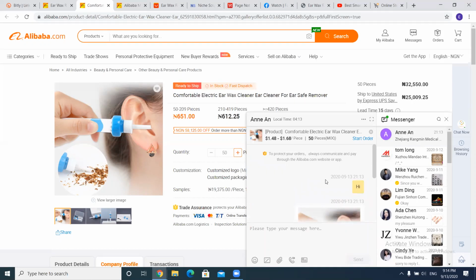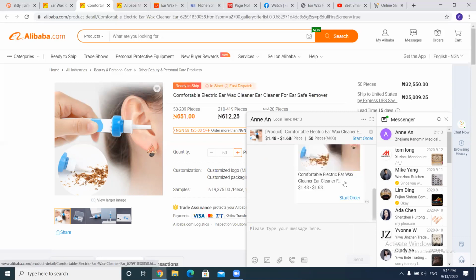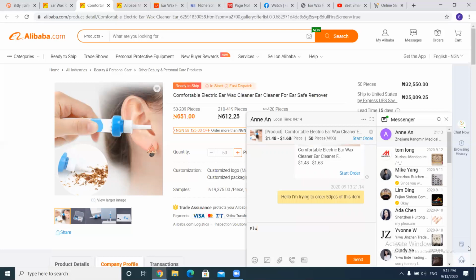Okay, so once you click on chat now, you see the name of the product. It automatically brings the details of the product. So you can just say, hello, I'm trying to order, just like a normal conversation, just like the normal way you would talk to someone when you get to a physical market. So hello, I am trying to order 50 pieces of this item. Please, then just tell them, what's the best price?